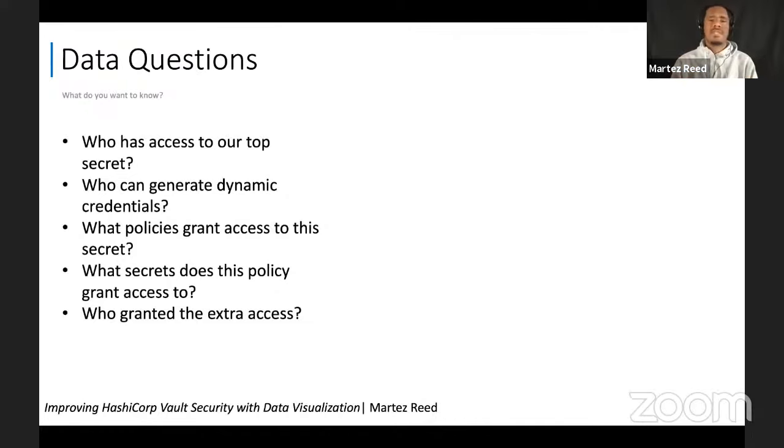The next thing might be: who can generate dynamic credentials? One of the really great benefits of HashiCorp Vault is the ability to create dynamic credentials for databases or public clouds. But the challenge becomes, similarly to secrets or static information, who can actually generate those credentials? And along the same lines, what policies can grant access to a particular secret? And what secrets does the policy grant access to?